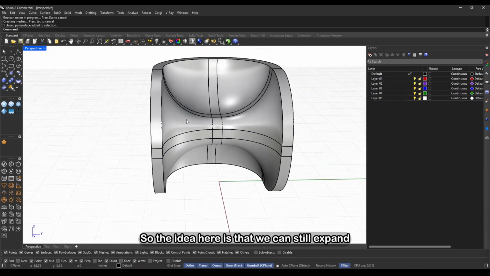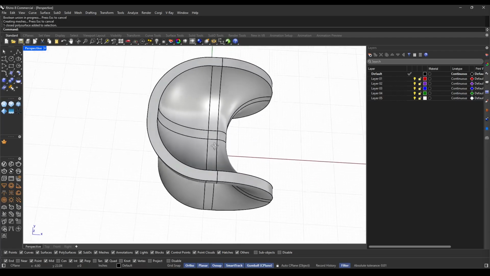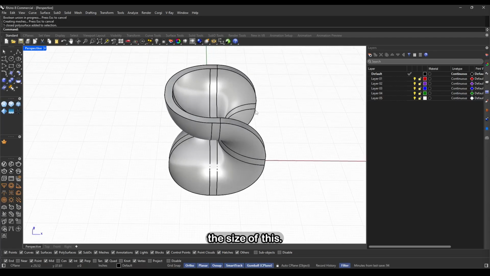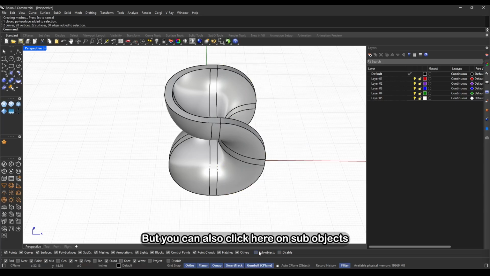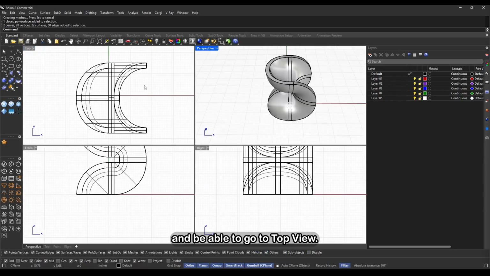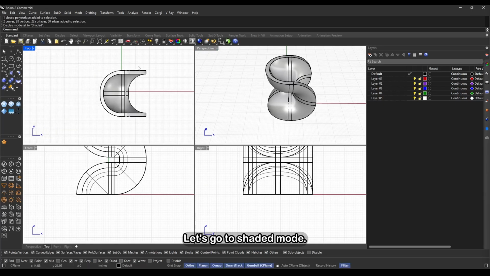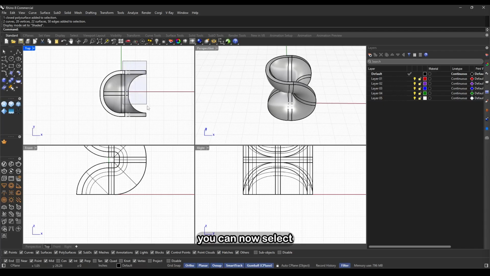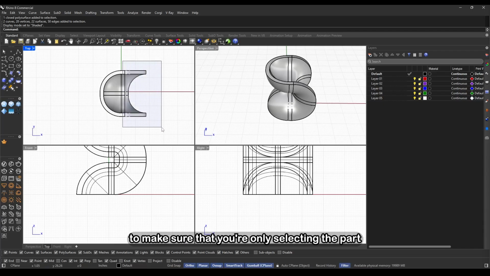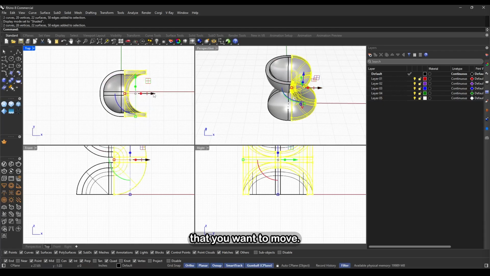So the idea here is that we can still expand the size of this. And there's different ways that we could do this. I like to use Control and Shift together to be able to do sub-objects. But you can also click here on sub-objects and be able to go to top view. Let's go to shaded mode. And if you have sub-objects, or if you hold down Control and Shift, you can now select from left to right to make sure that you're only selecting the part that you want to move.